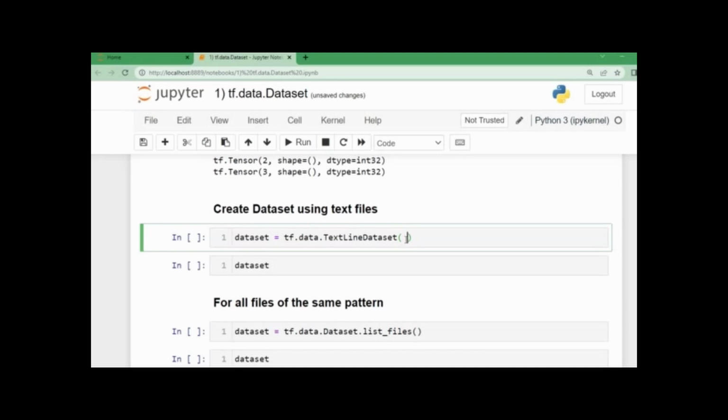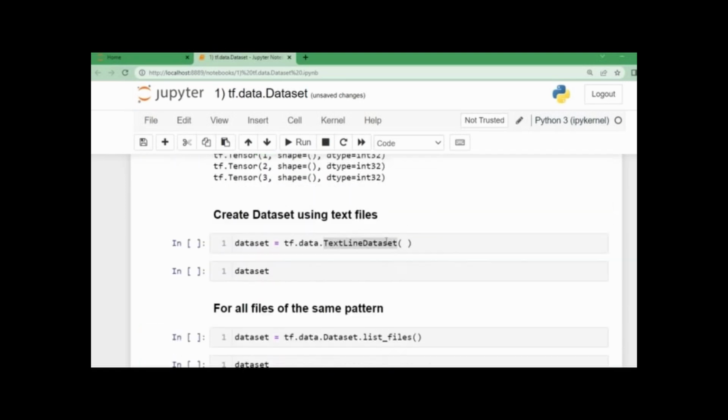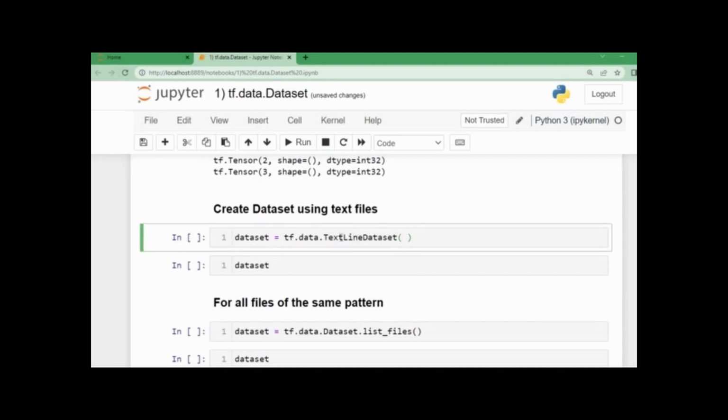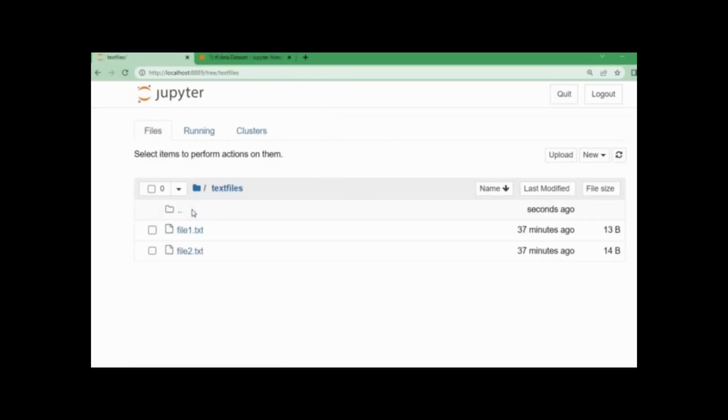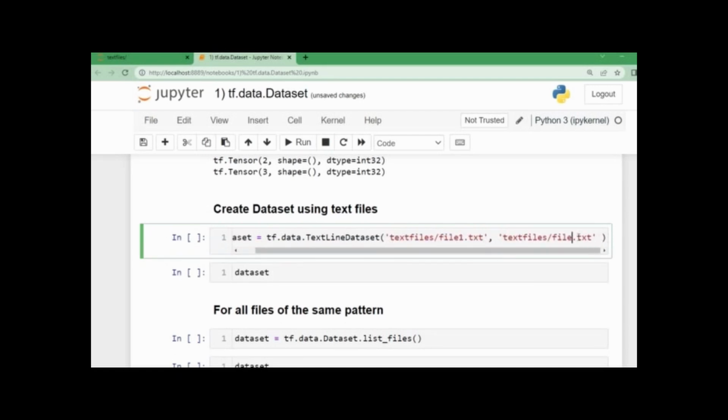There are other ways in which you can input data. So that is TextLineDataset. Previously you had from_tensor_slices. Now you will have TextLineDataset. From the name, you can identify that you're going to take the data from text files. I already have 2 text files inside this folder called text files, file 1 and file 2. So I'm just going to name them right here. And I'm going to copy paste the same thing, just changing the name of the file.